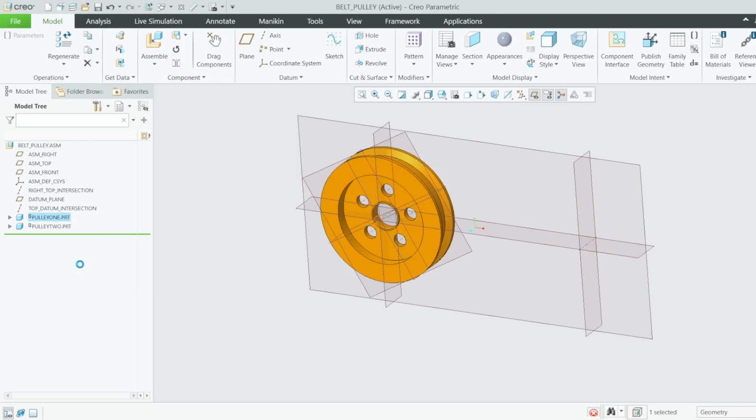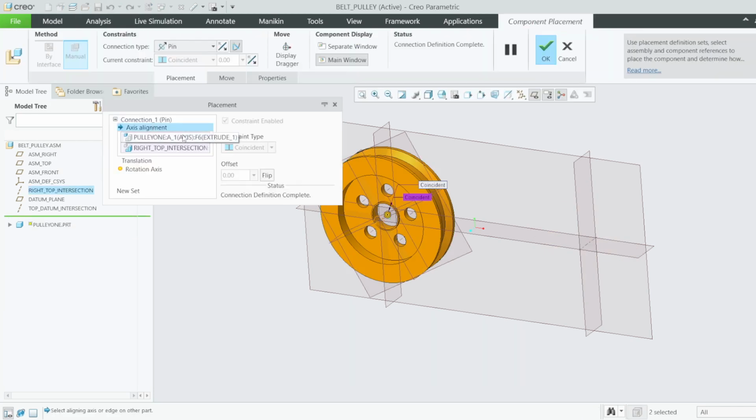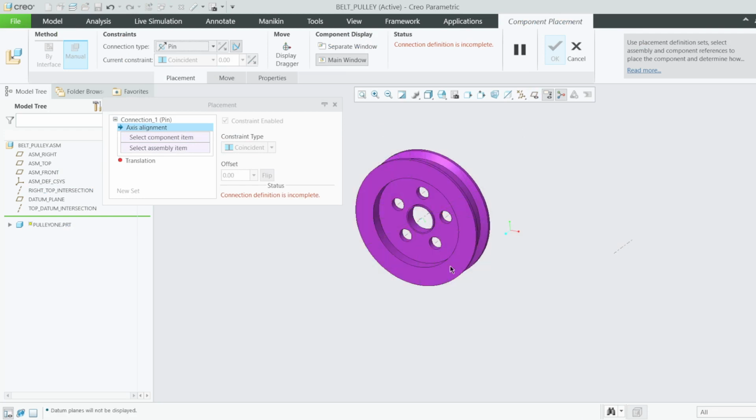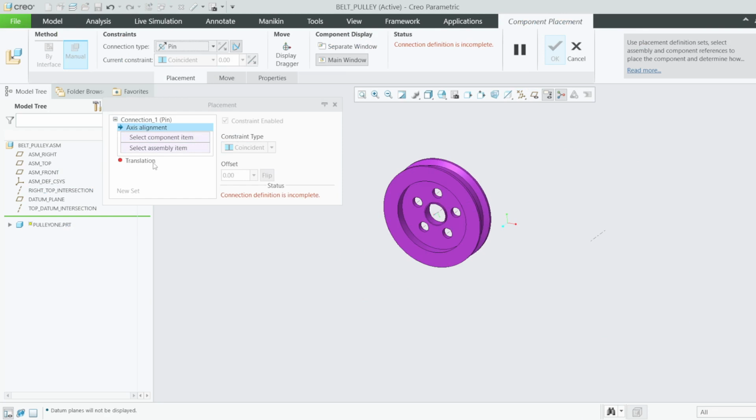Let me delete this connection here. How to delete it? Remove, delete. Yeah. Once you insert the first pulley, ensure that you first of all deactivate the planes, and let me first of all delete this.